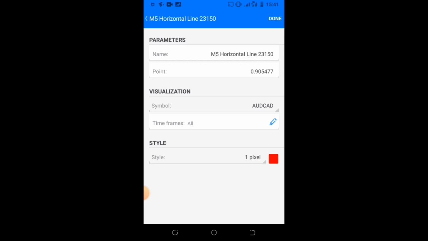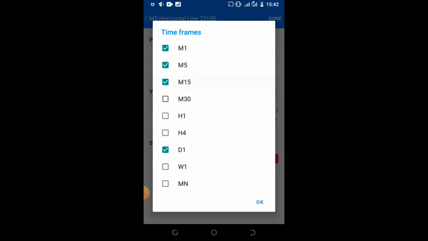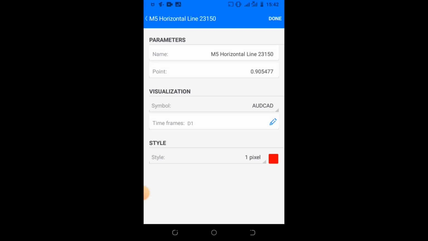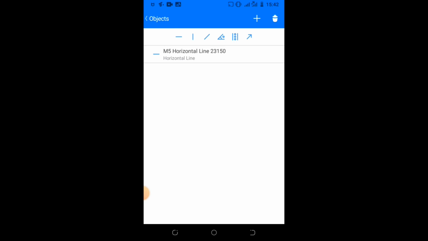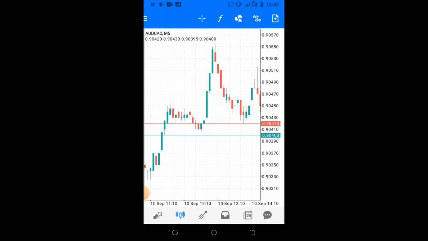What I'm interested in now is to make it appear on only daily time frame. To do that, tap on time frame. Deselect all other time frames, leaving only the daily time frame. Click OK. That's it. You are back to this page. Click Done at the top. Go back to your chart.